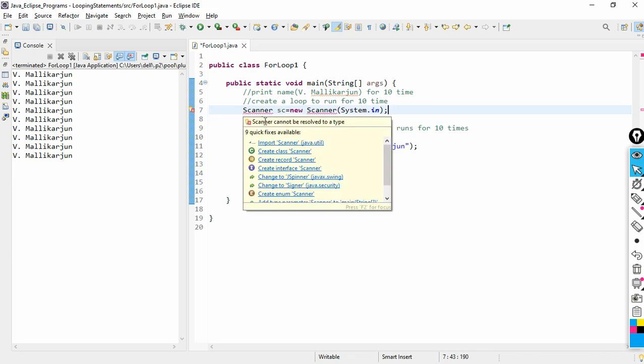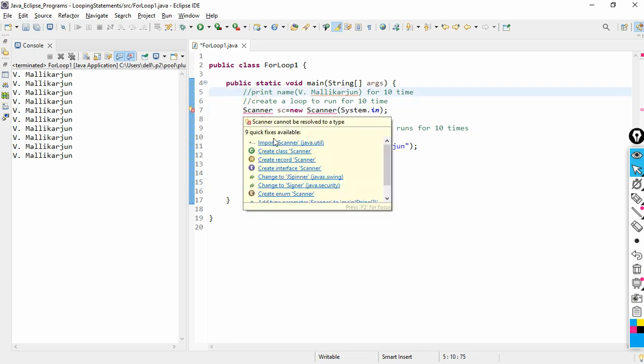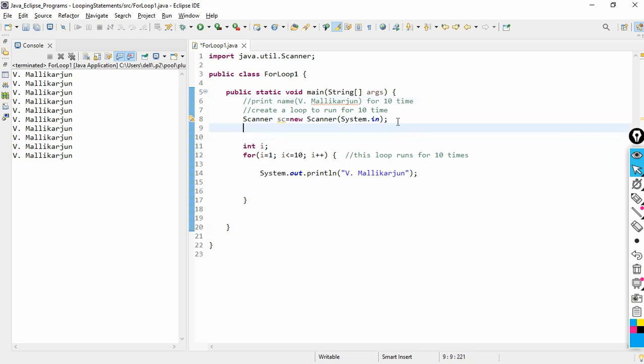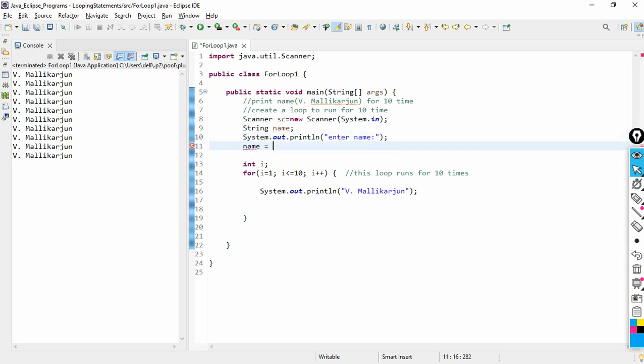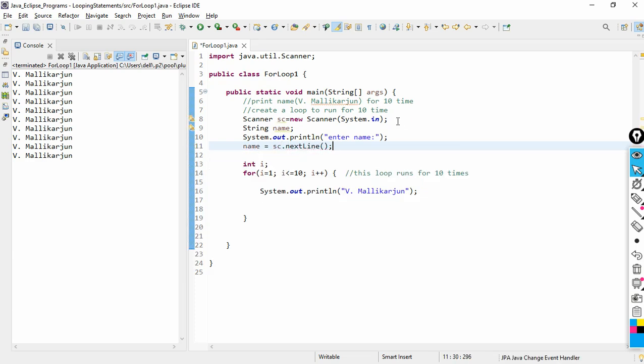So let me import it. Place the mouse pointer on this red line and you'll get an import statement. Like this you can import it. Now read the name and print it 10 times, let's say. That is the program I'm continuing: String name. System.out, enter any name that you like. name = sc.nextLine(). See, this name I am printing over here.